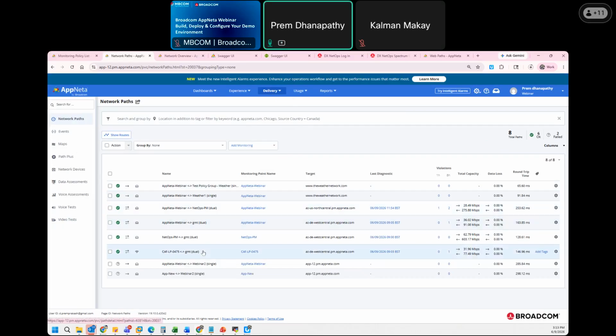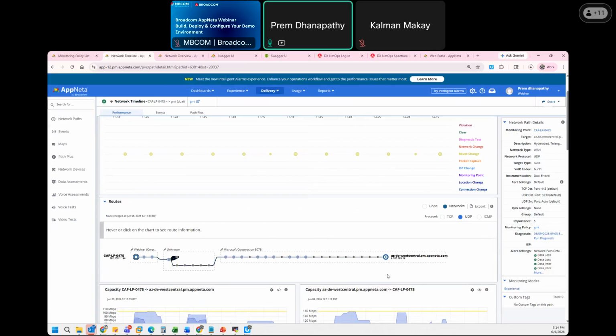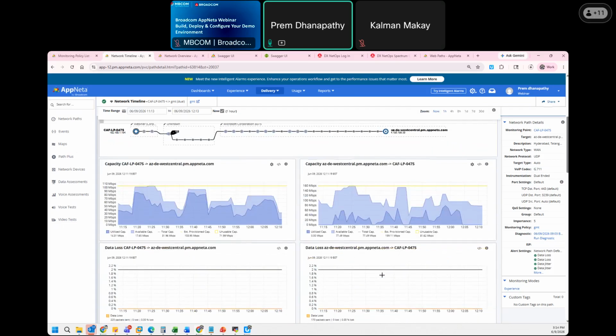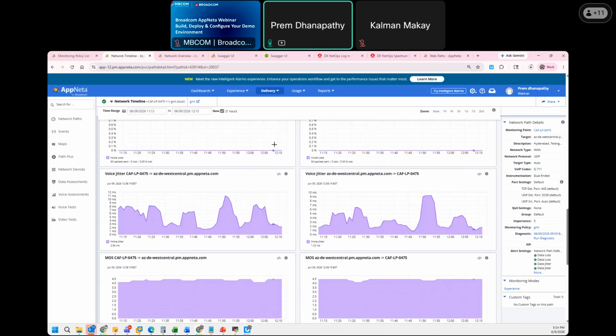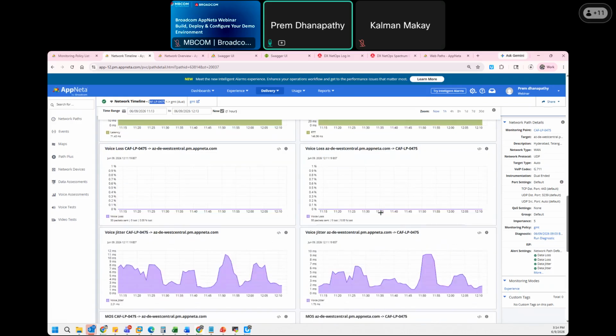Okay, and also we have seen that this is the laptop monitoring point which we have installed. This is on my laptop. So I'm testing the AppNeta server, which is in Microsoft Azure. It can tell you the different hops it goes through before reaching this one, and it can also provide other metrics. This is my live laptop from where I'm opening this WebEx, and I can see all the details here.